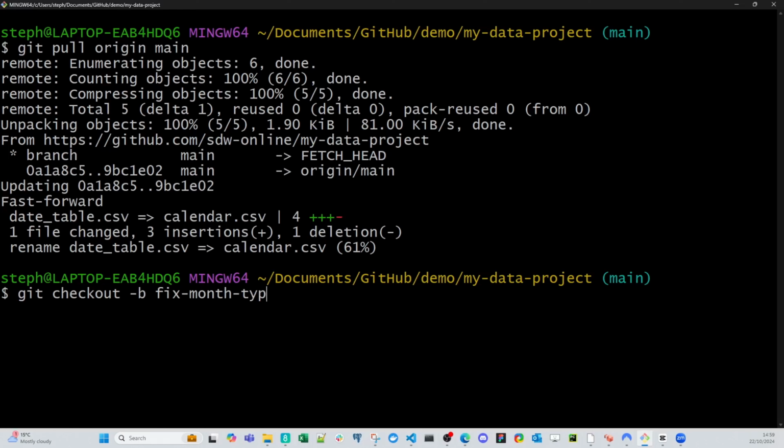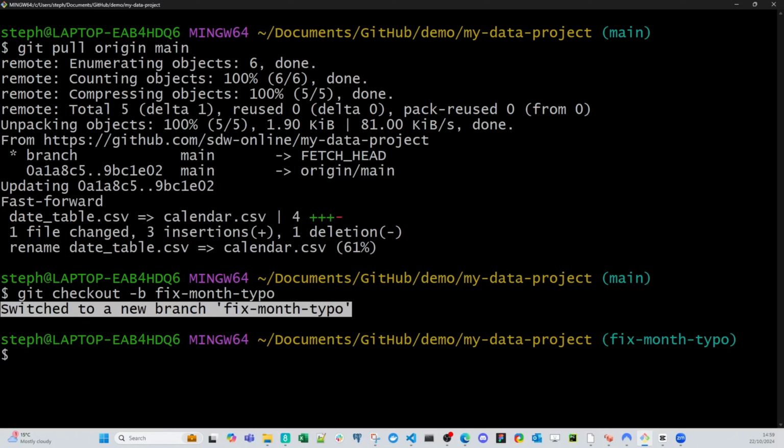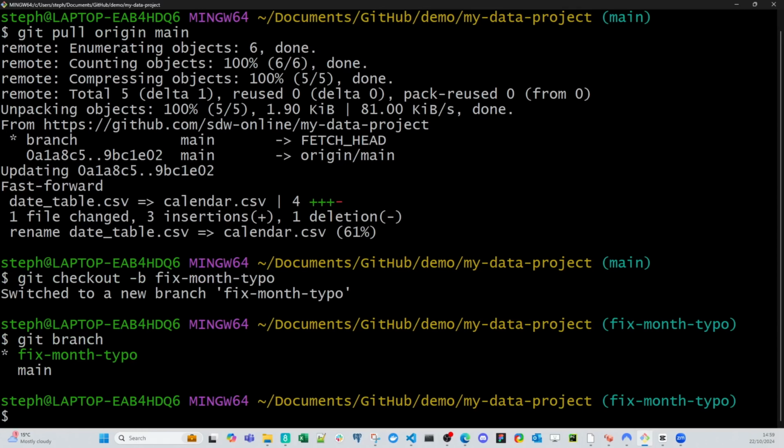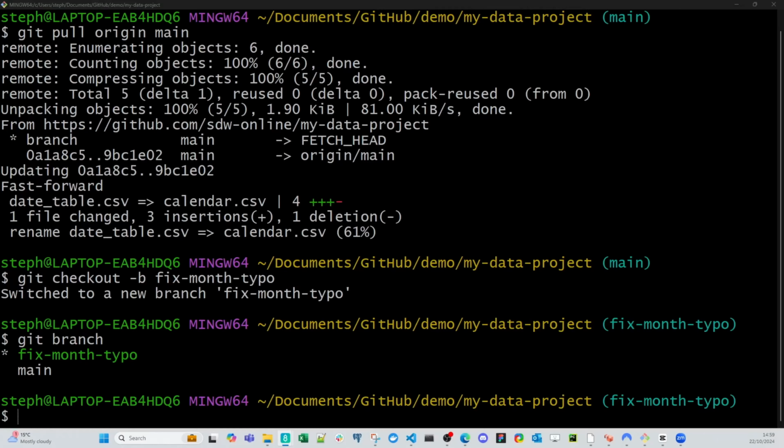And this command creates the new branch named fixMonthTypo, and then it switches you to that branch. Now this becomes the active branch. And you can confirm this by using git branch. And you should see that the fixMonthTypo is highlighted in green, which means this is the branch you're in right now. So now that we're in the new branch, let's correct the mistakes.